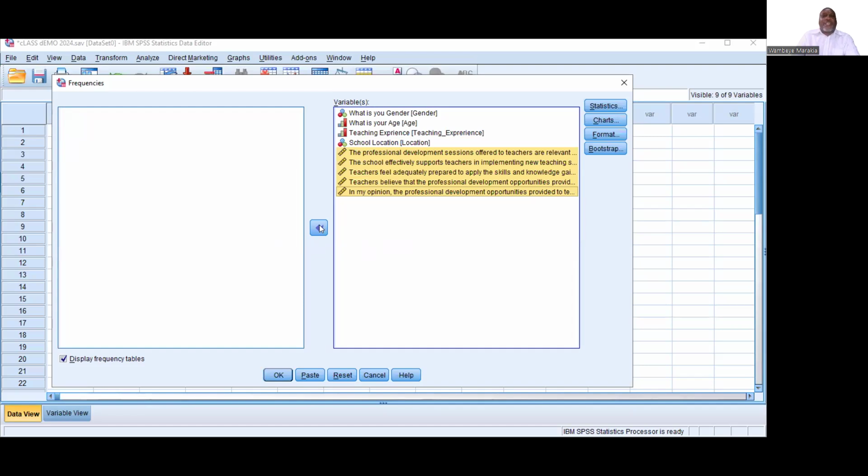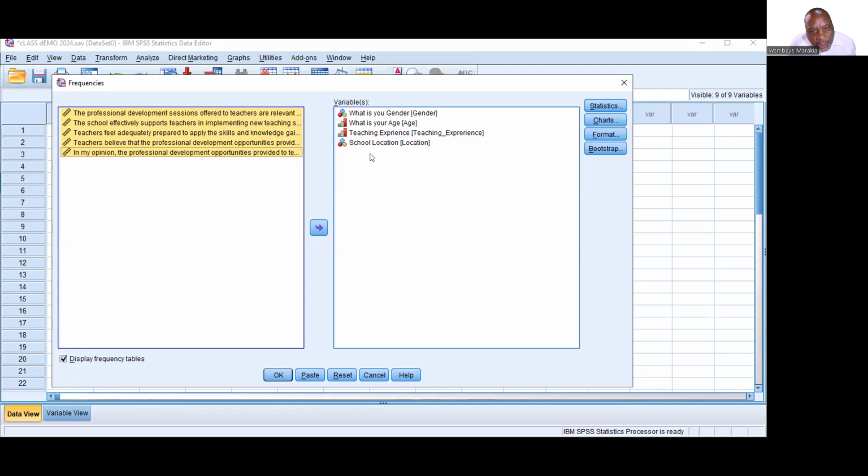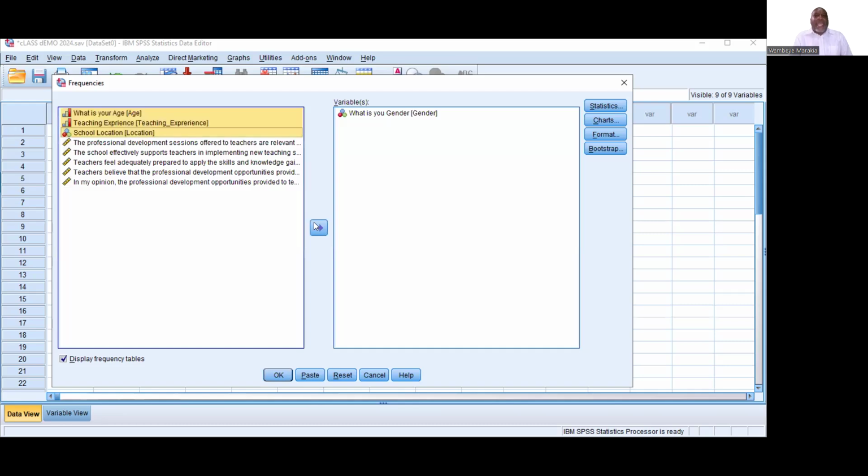But I want to deal with one variable at a go. I don't want to deal with all the variables at a go because I want us to go one by one so that we'll be able to understand what is happening here. So I'm going to have all these variables go back. Then I remain with the first variable, gender. On this, I want to have the frequency tables generated. And at this point, I can also command the program to draw the charts for me.